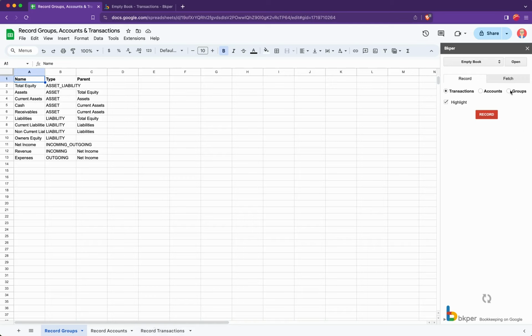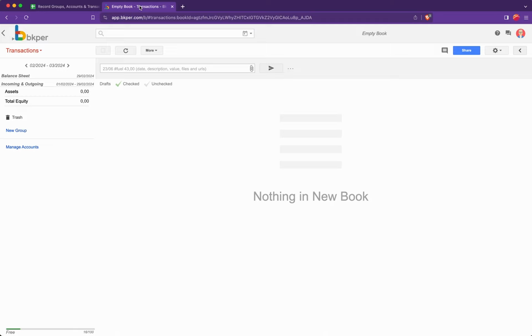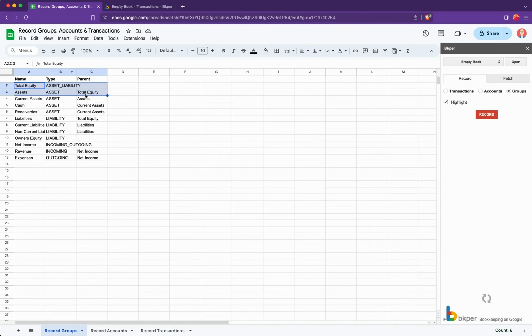To create a chart of accounts on my empty book, I will record the groups first. To create the groups, I select the corresponding cells and press Record. The groups are created on my book. Note that they are not created in a hierarchy, as suggested in the parent column on the sheet.